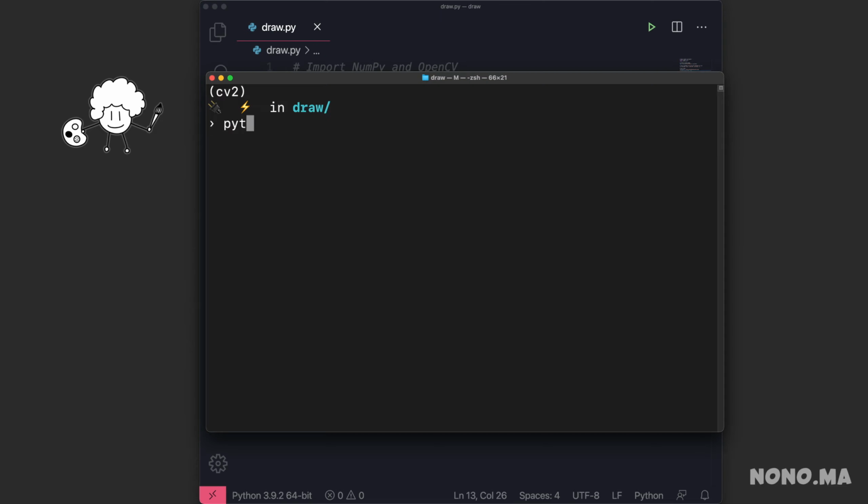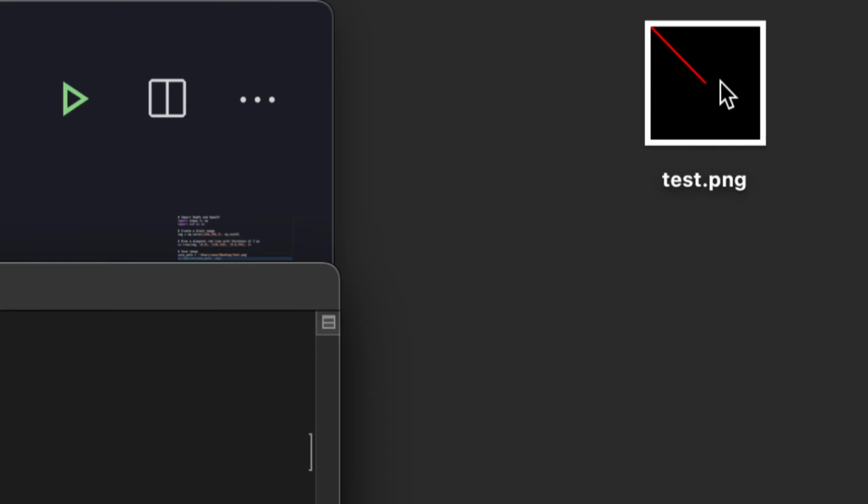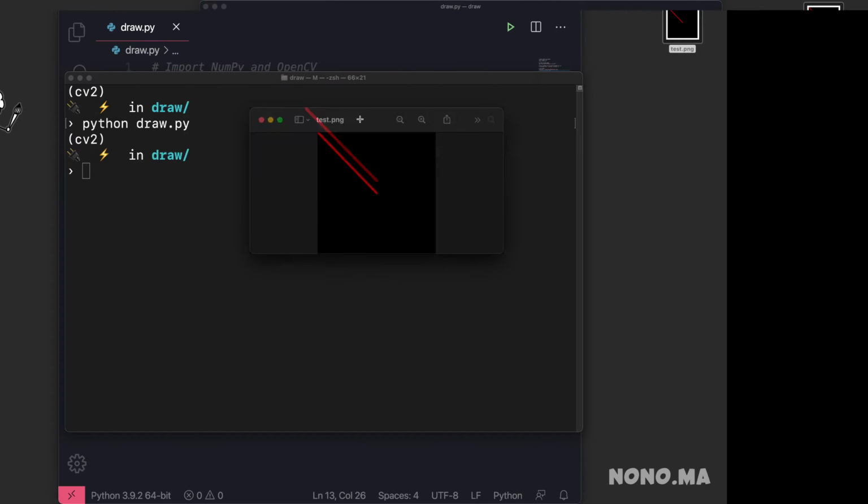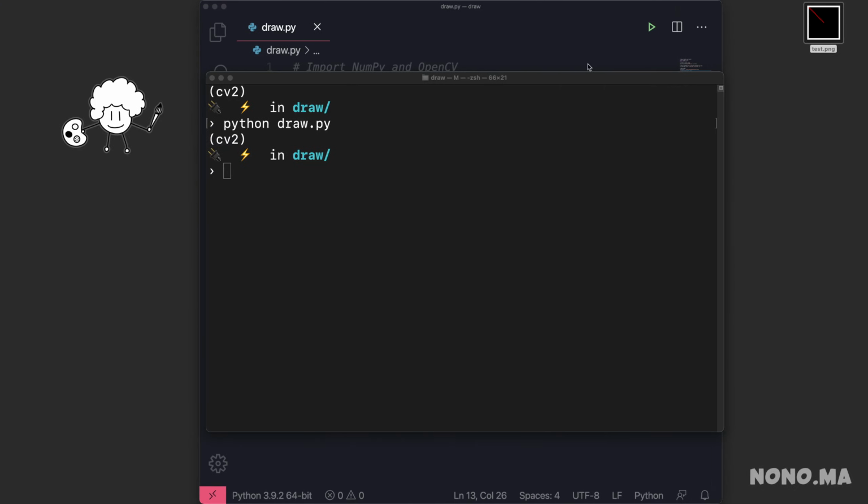So when we now run our draw.py script, we can see here on the desktop, we have a new file. So we can open that image and we can see this is a black image with 256 width and height, and the line goes from the top left corner to the center of the image as we promised.